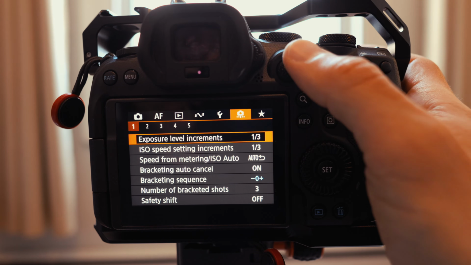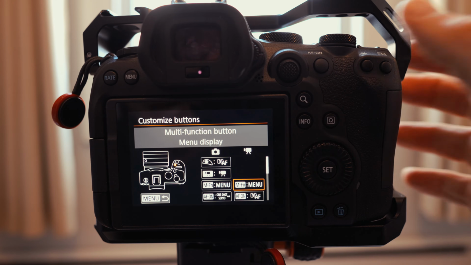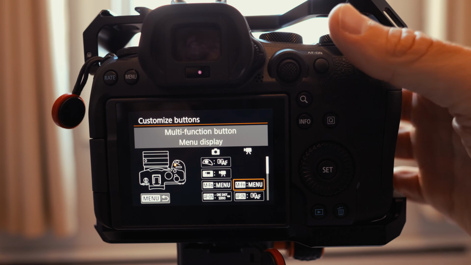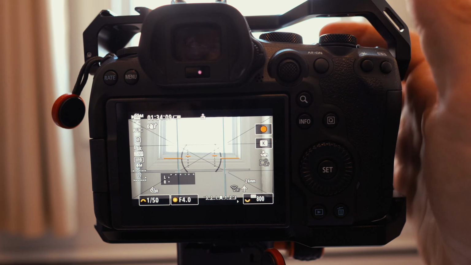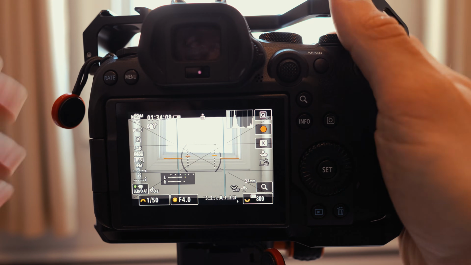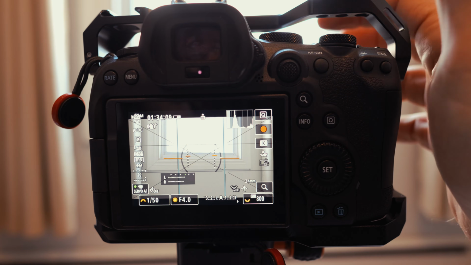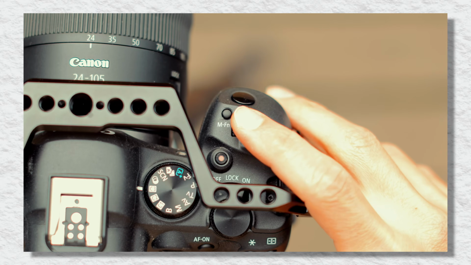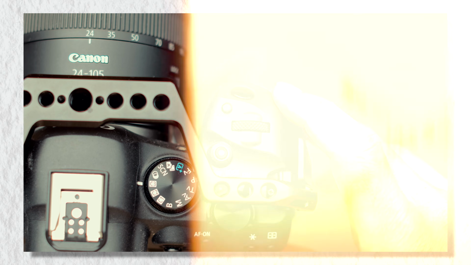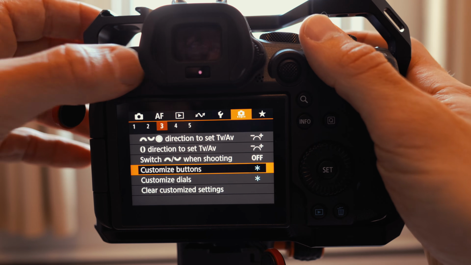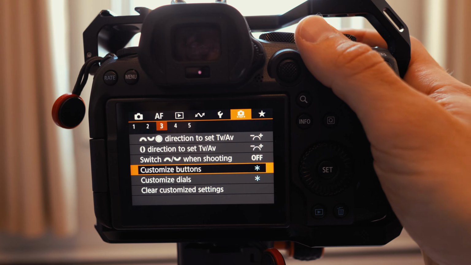All right, the last menu, customize buttons. MFN button, this button right here on the top, I use it to go in the menu because that way when I look to the viewfinder, I'm not searching for this menu button right here. I have the menu button right next to the shutter button, so it's really easy to go back to the menu instead of using my other hand to go to the menu.